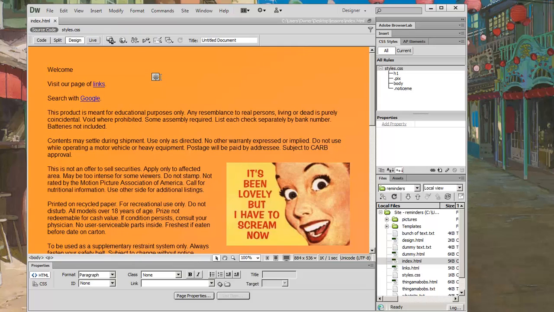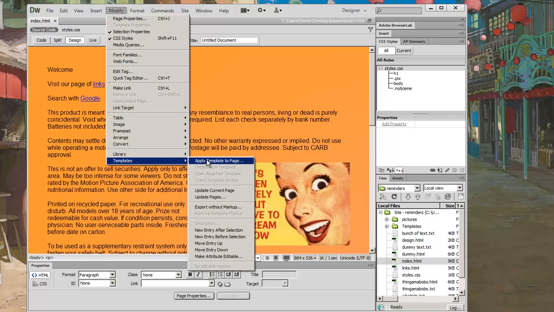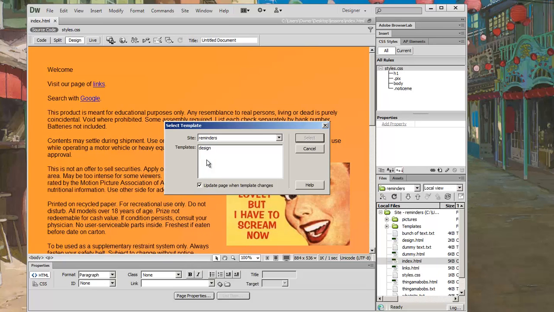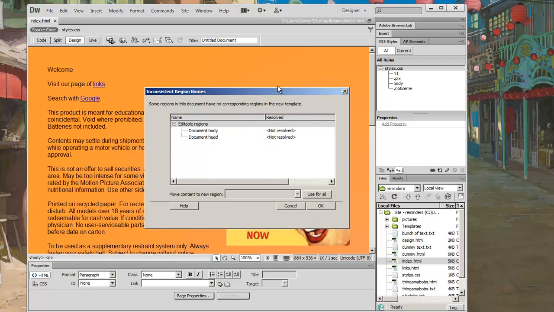So if you want to apply the template to this page, you just go Modify, Templates, Apply Template to Page. And this is a place I've actually seen people get stuck a number of times, even though it seems perhaps a little silly. You actually have to click this word, or you don't get to click the Select button. Okay? Select.